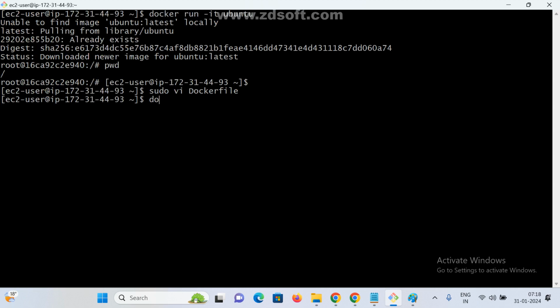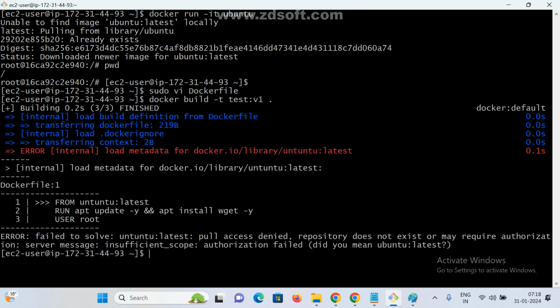Now docker build -t. What is the image name? I am using test:version number, and the current directory. What is this? apt, internal load metadata docker latest.